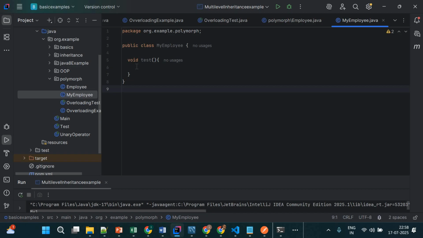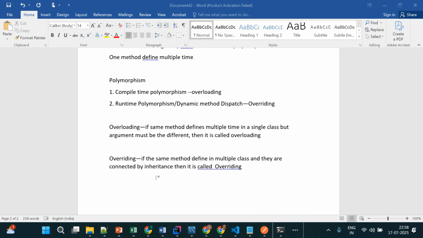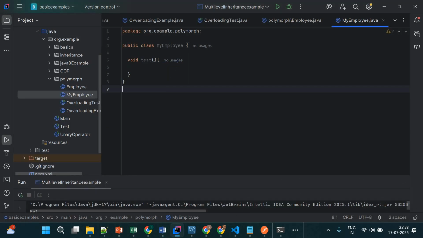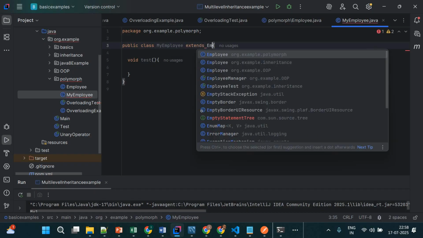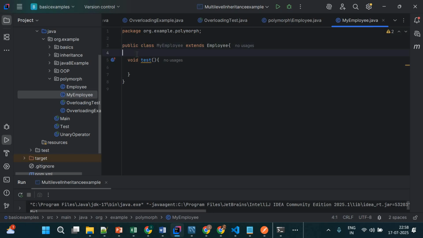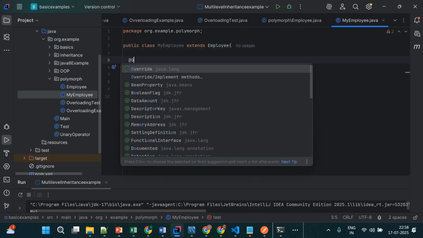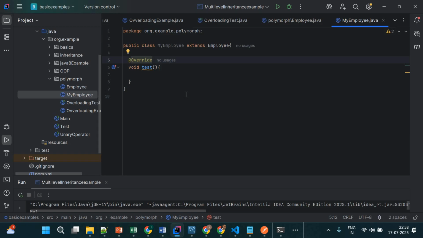So what is it? The method name should be the same in multiple classes, right? But the multiple classes should be connected by the inheritance rule, right? That is what the definition is saying. If the same method is defined in multiple classes and they are connected by inheritance, then it is called overloading. Sorry, overriding. So how to connect with inheritance? What I have to do? I have to use the extends keyword here, right? Extends Employee. This time I can use one annotation here called Override. On the top of the method which is the same in the parent and child, I can use that Override.